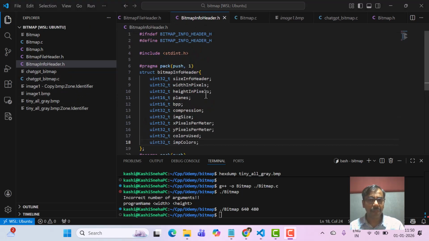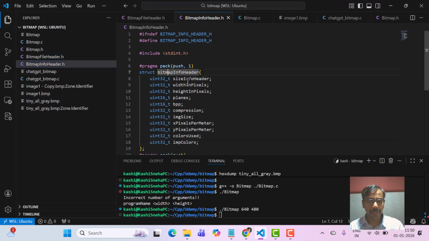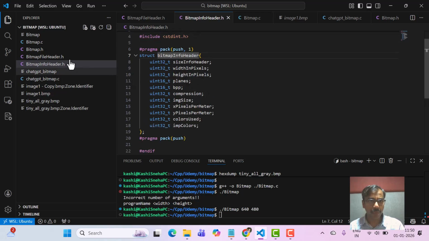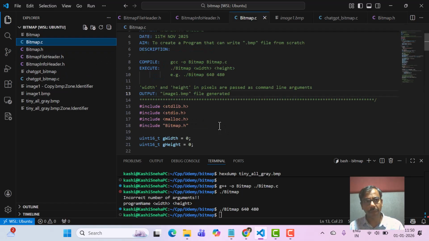Now that we have seen the bitmap file header structure and the bitmap info header structure, let's see how these two have been put in the bitmap file structure, which contains the nested file header, info header, and pixel data. Pixel data is in the form of RGB. Let's go to the main where these will be used.